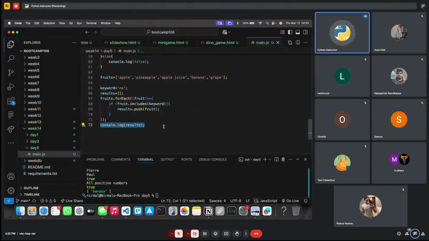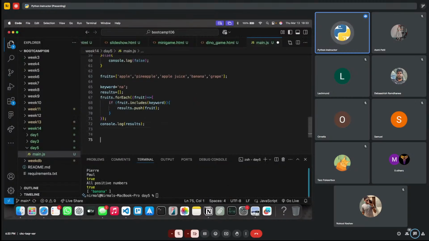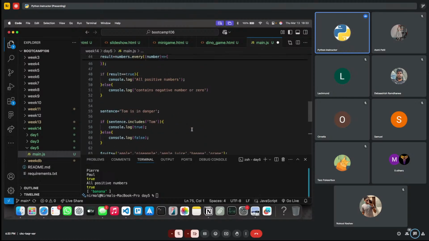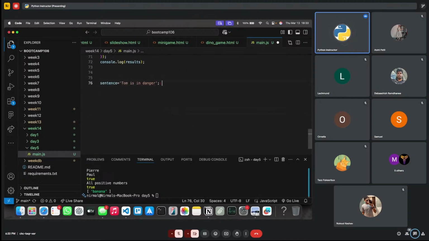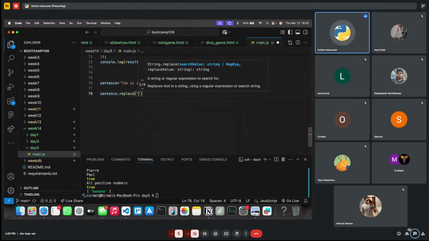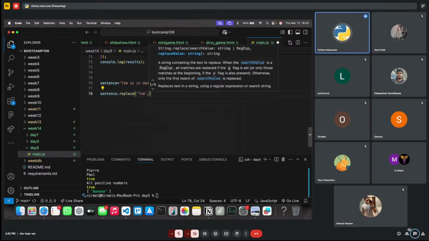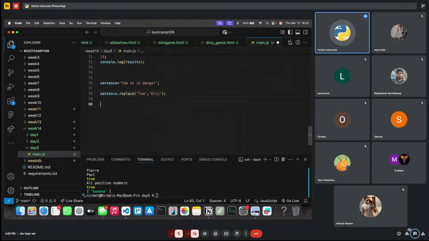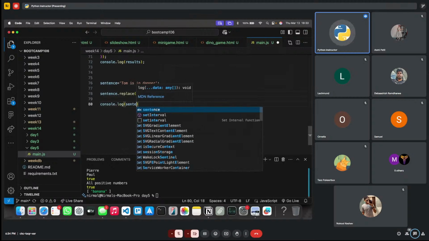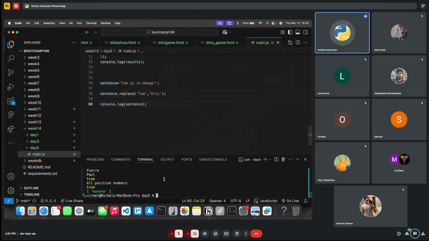We can also use replace, by the way. Replace is interesting. Let's say we have the sentence Tom is in danger. We can replace Tom by Eric. How do I do that? I can say sentence.replace. What am I going to replace? Tom. I'm replacing Tom with what? Eric. So here we go. And then I can say console.log sentence. It's simply string manipulation here.